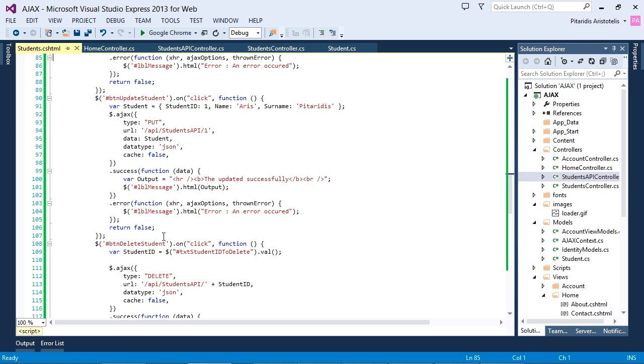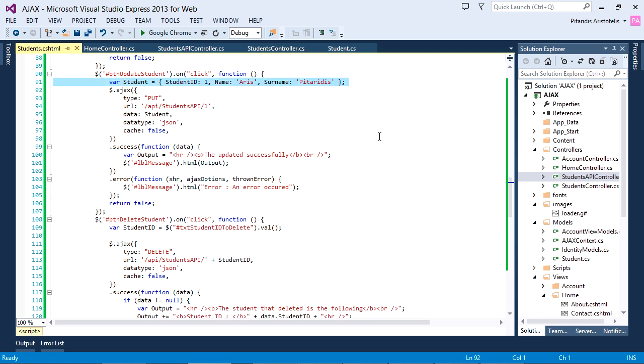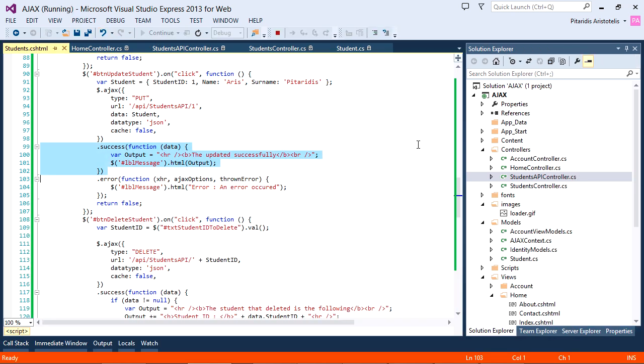Initially, we create a student object and we set the properties to contain the new value for the student. We use the put request type, and we add at the end of the URL the student ID, which identifies the student who will be updated. In the success event, we inform the user that the student updated successfully. Let's run the application and display the student's action of the home controller in order to update the record.